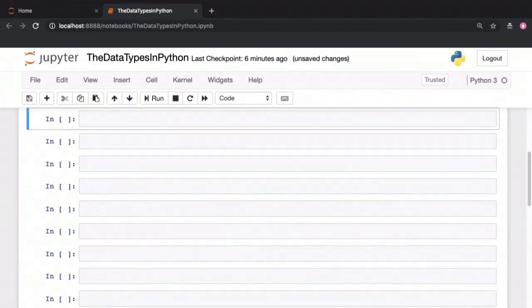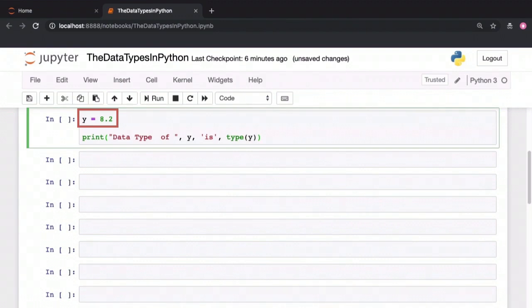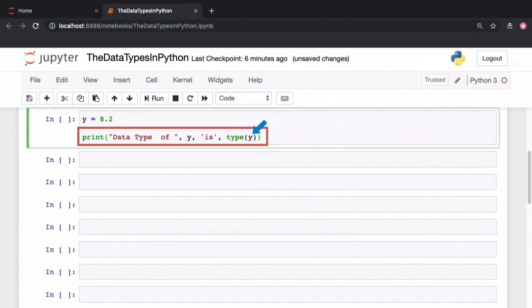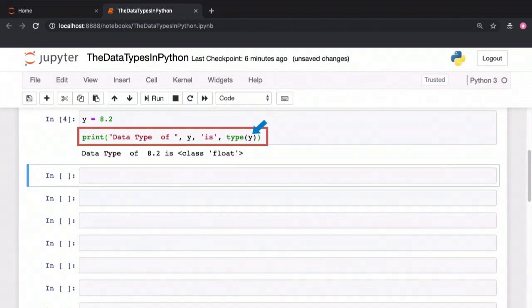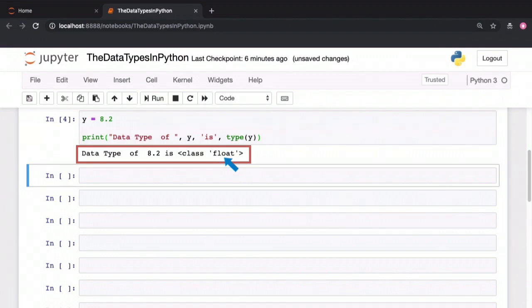All of the other built-in types in Python are also classes. For example, the variable y here is assigned 8.2, and when you print out the type of y as we do in this print function, you can see that it is of class float. Once again, you don't need to know what exactly classes are. You can just say this is of type float.